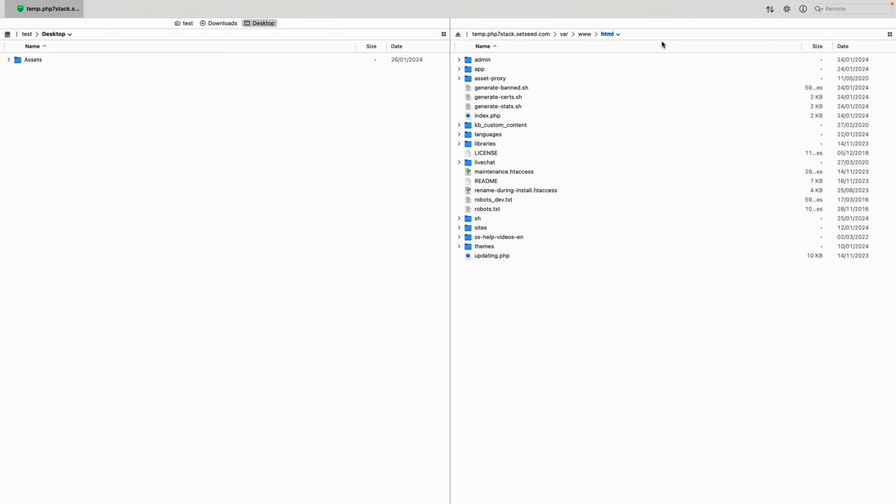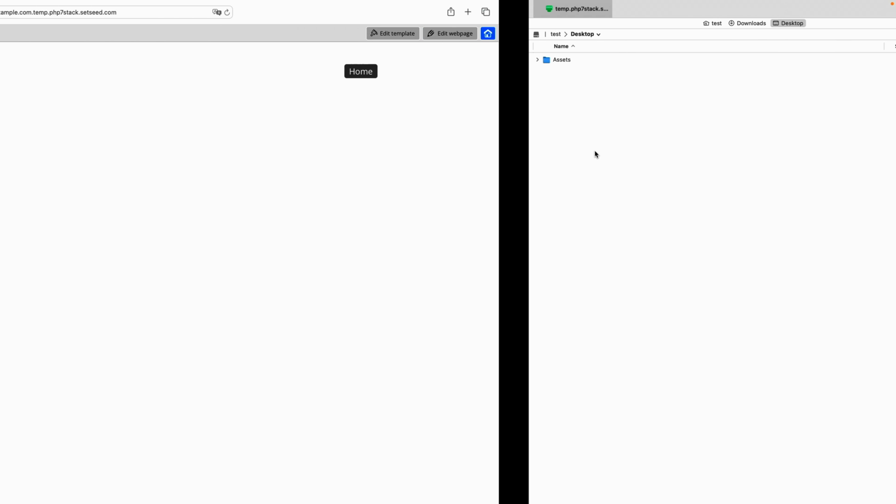So from an Apache perspective on the server, what that means is all of the virtual hosts in Apache are sharing the same document root, and that's where the SetSeed application itself is installed. And then SetSeed will serve the right website based on the domain name that's used to access that.